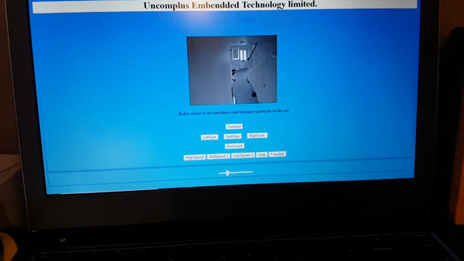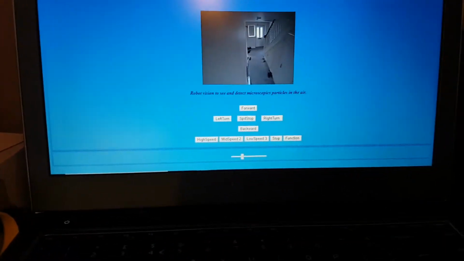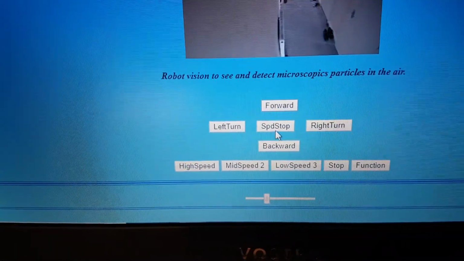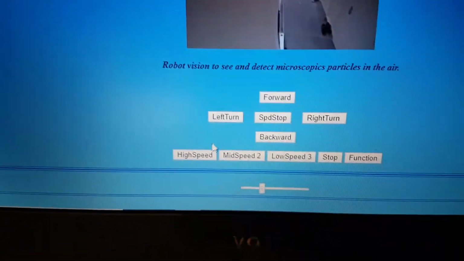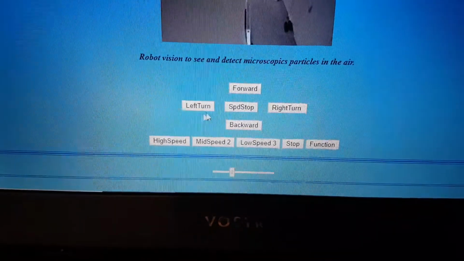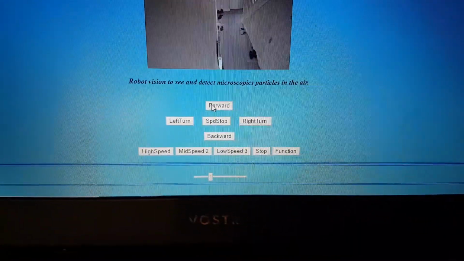So this is the GUI from the HTML index you just saw, which I showed you before. These are the buttons: forward, stop, backward, right turn, left turn, low speed, mid speed, and high speed. If I click on forward, you hear the motor turning. So that's the motor now.